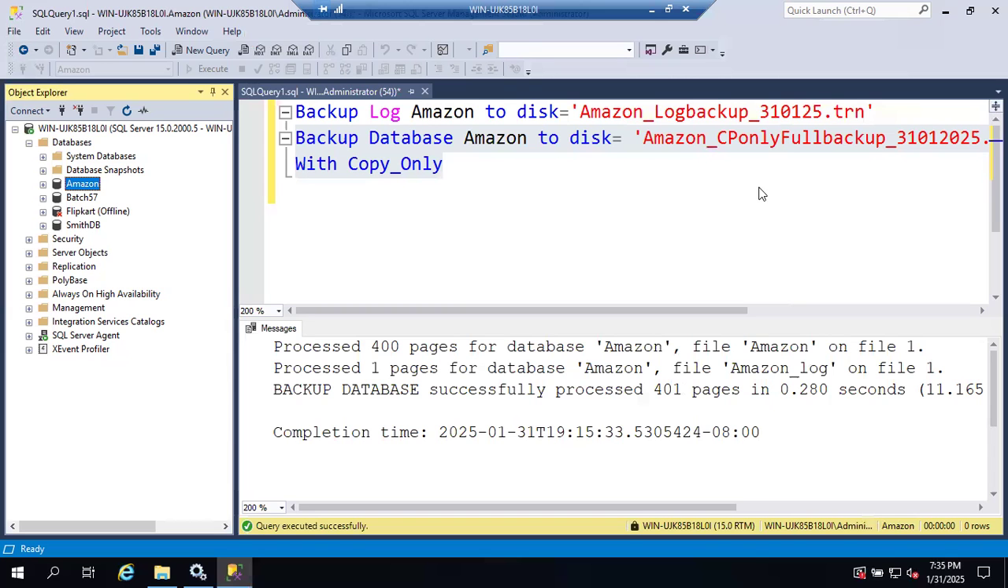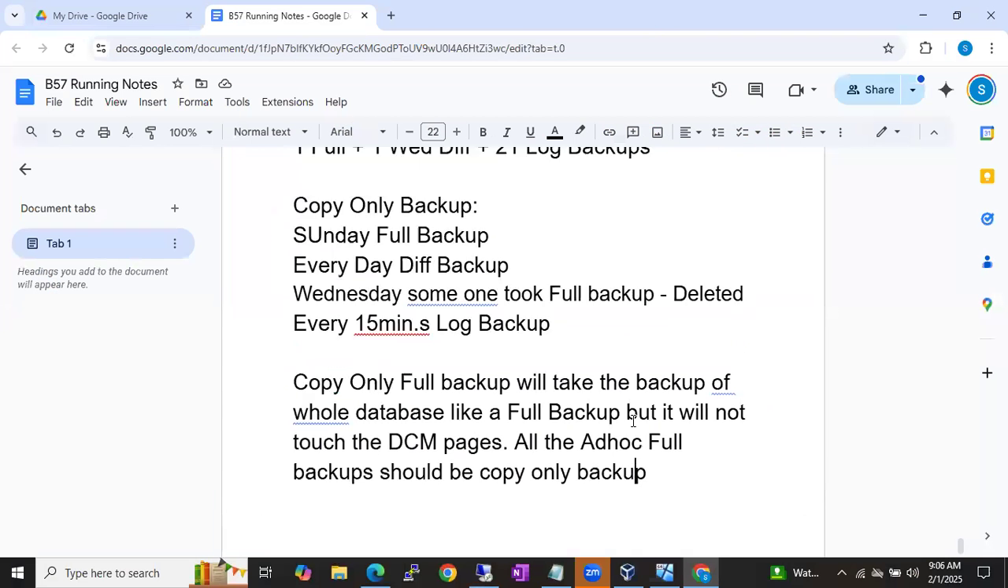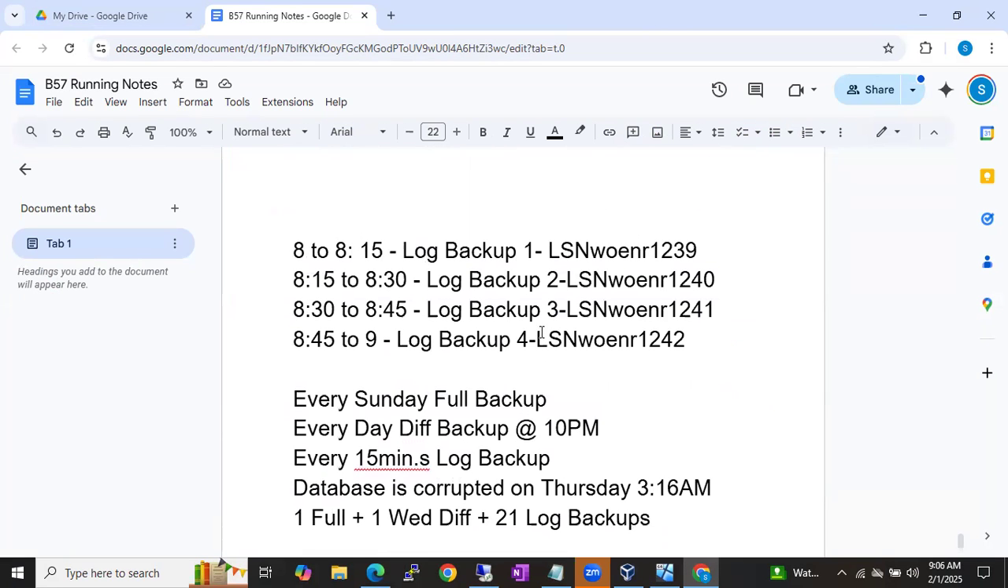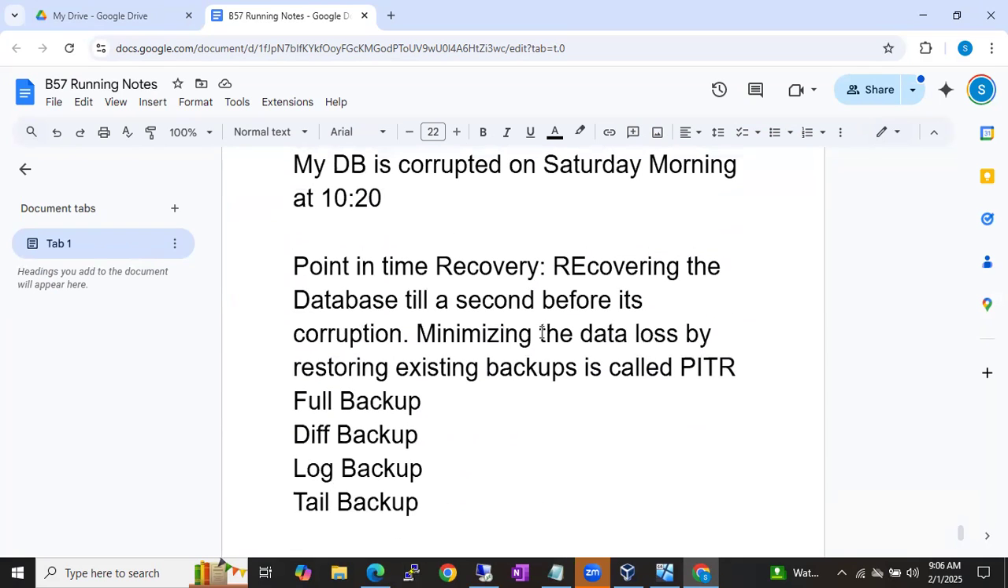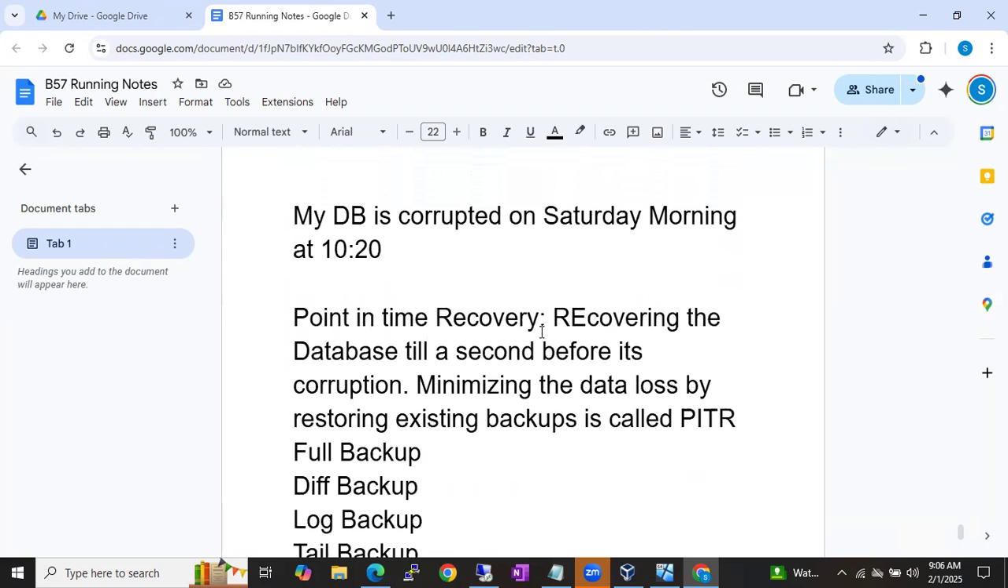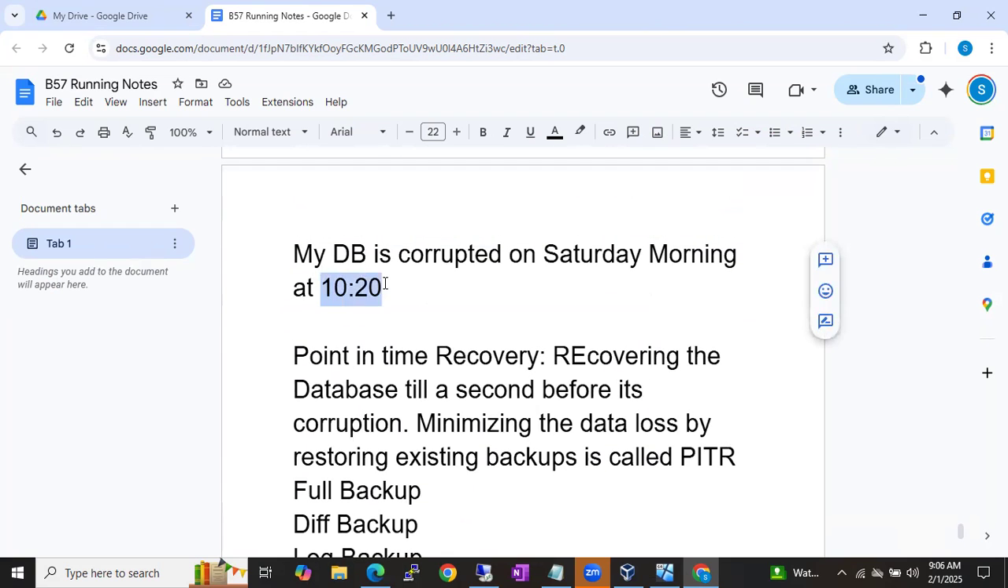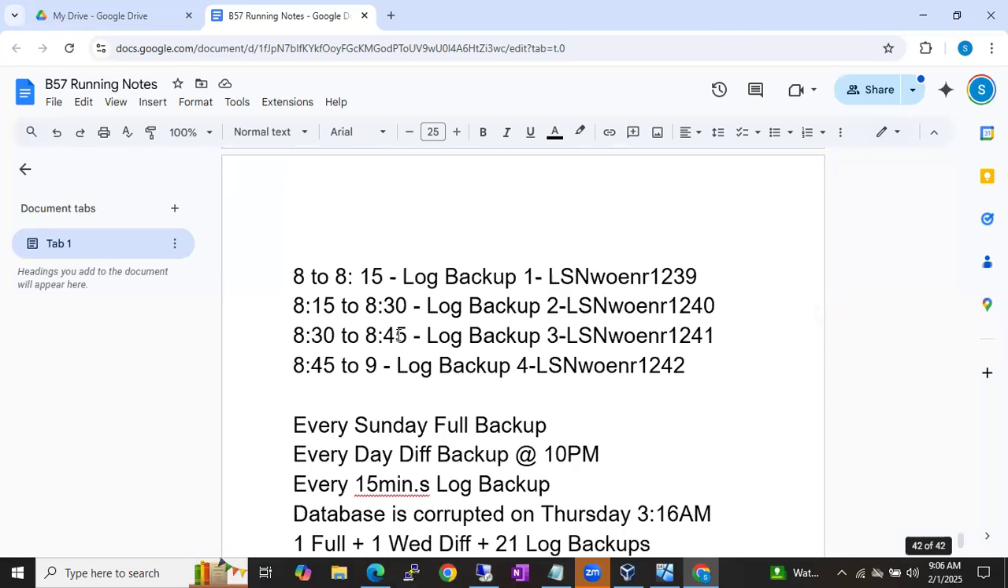Tail log backup, guys. In this particular scenario, if the database is corrupted at 10:20, you have backups till 10:15. You can recover using your full, differential and log backups till 10:15. But what about those 5 minutes of data? You are going to lose them, right? So to achieve this, we have a tail log backup.